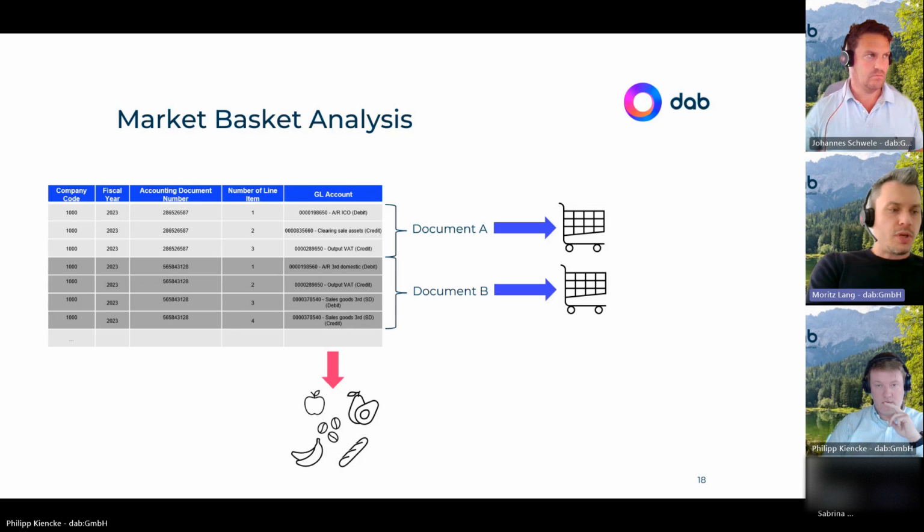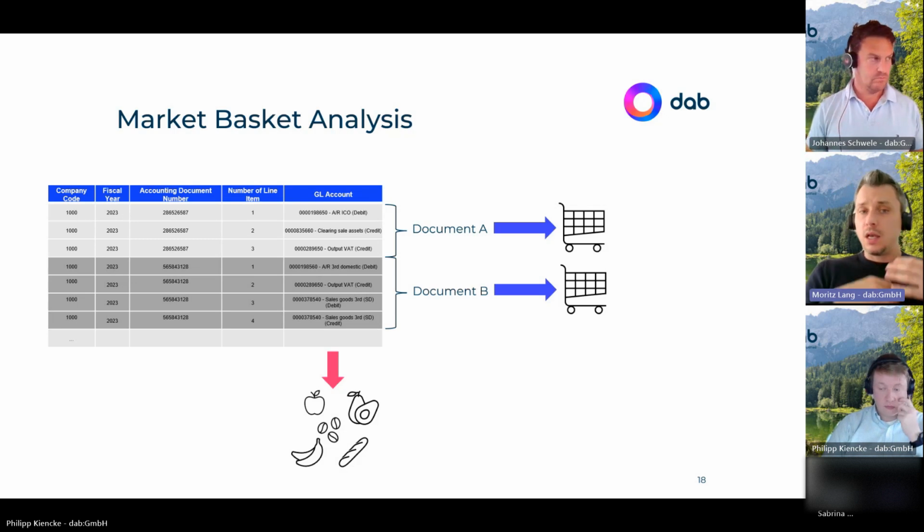And now we interpret those SAP documents, as we can see on this slide, as shopping carts, and the GL accounts used in those documents we analyze as items. And now if we perform a market basket analysis, as we have seen already in that e-commerce example, customers who bought this also bought that, we get some similar results, which we can see on the next slide.